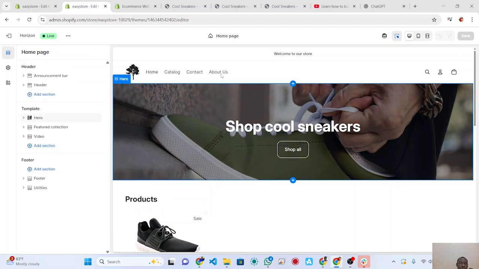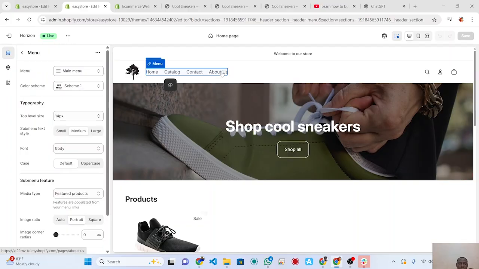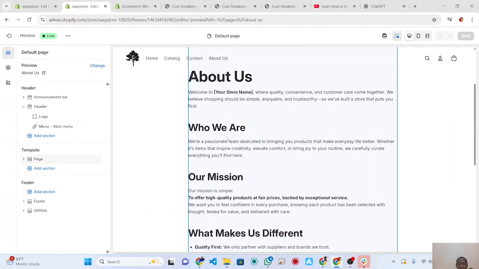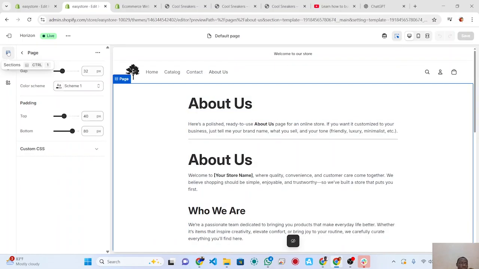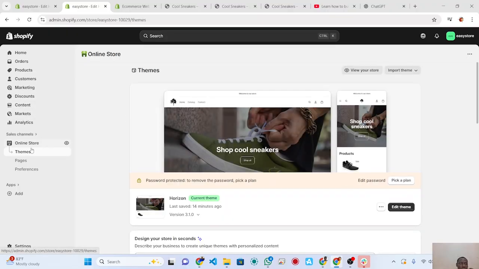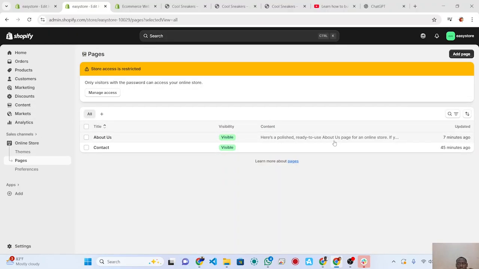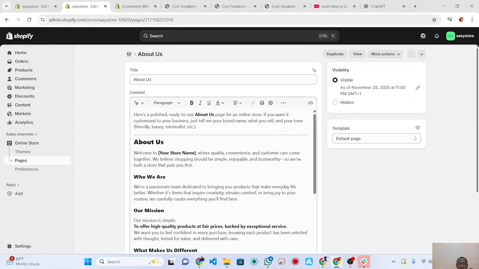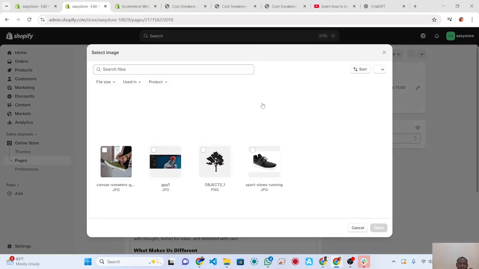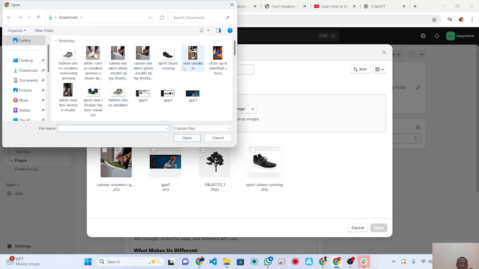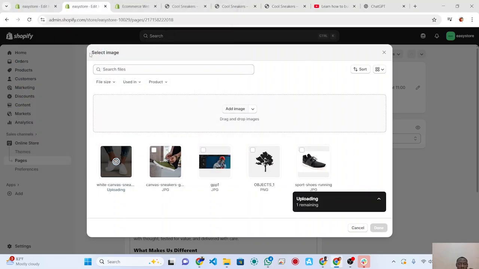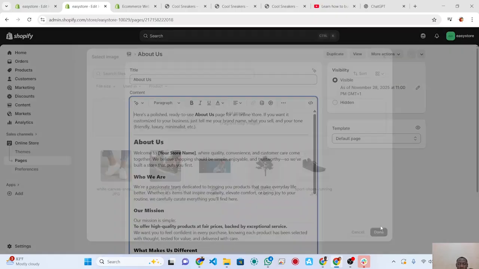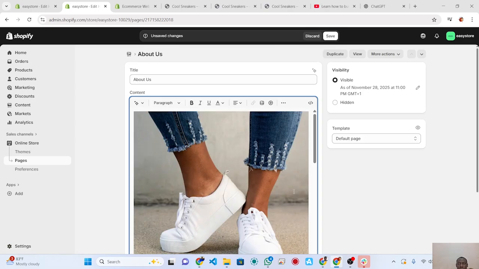Okay, so you see we now have the About Us. This is it, About Us. So let's go to our pages, because let's see if we can add an image for our About Us page. Let's click on it. We have insert image here. Let's pick an image from our computer. I think this is nice. Let's try this one. Okay, done. Okay, cool. So let's save it.